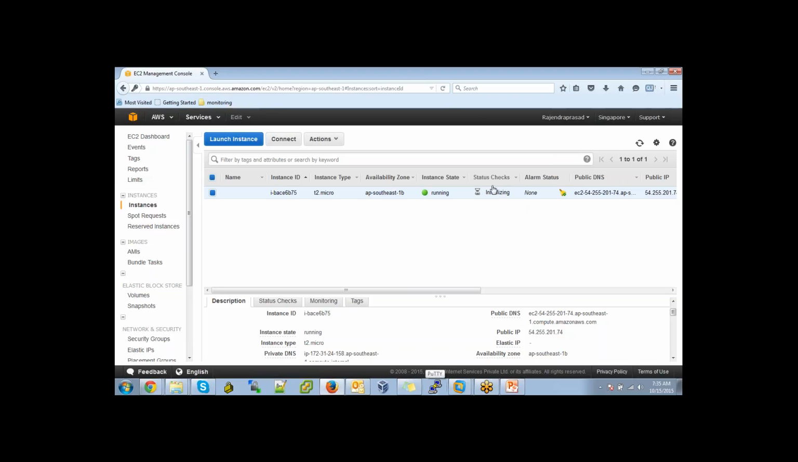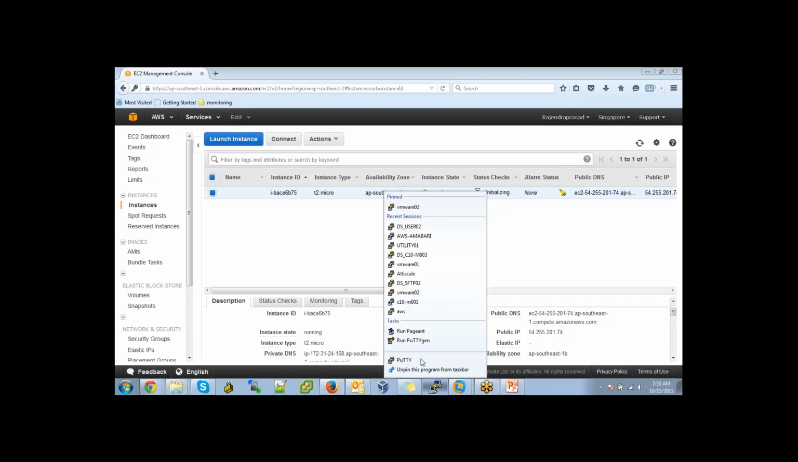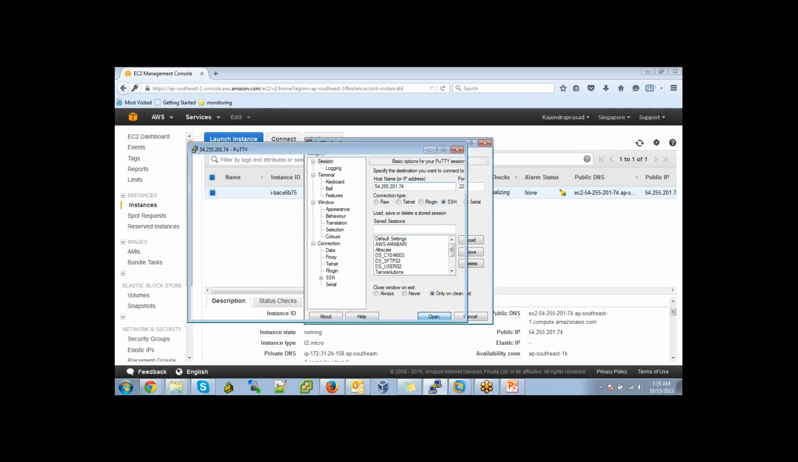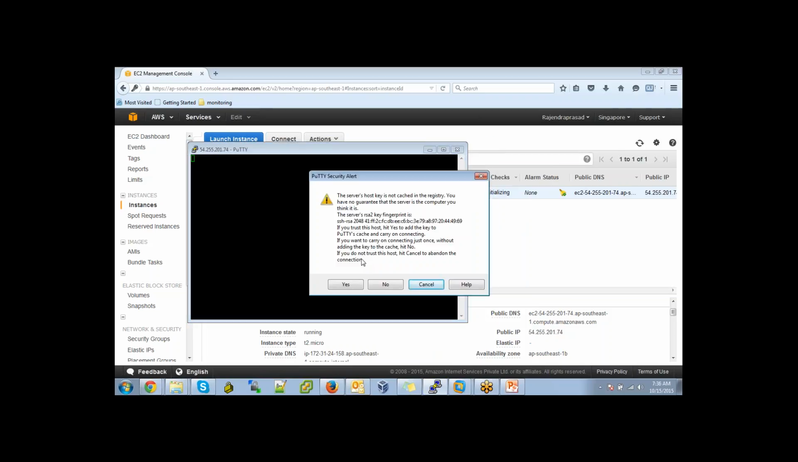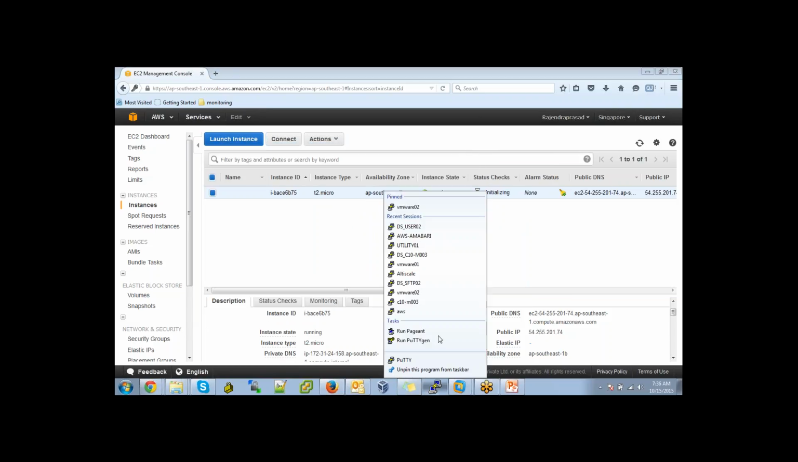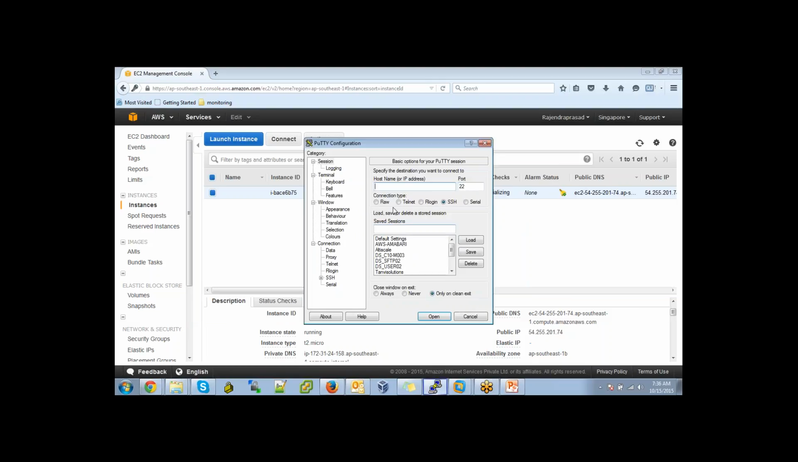So I am changing. The changes are taking effect here. Once again, I will try to connect with this. Now it is allowing. Right. But not this way, I have to give the SSH key also. So I'm copying it and authenticating with my SSH key. If I don't have the SSH key, I cannot access.